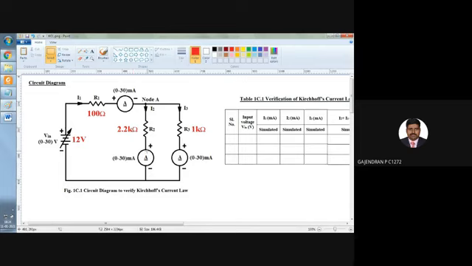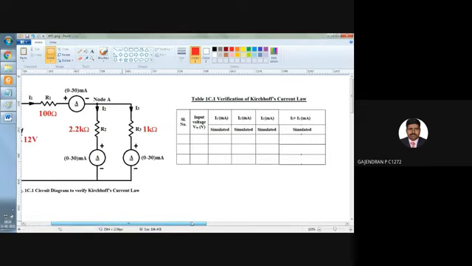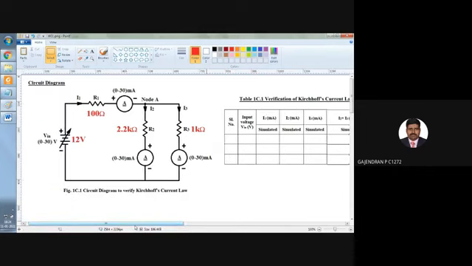Then you need to connect 3 ammeters in all the 3 branches. Then we need to take the readings and we need to tabulate it. So the sum of these two branch currents I2 plus I3 must be equal to my I1. So now we are going to start the simulation. First we will give the connection step by step.